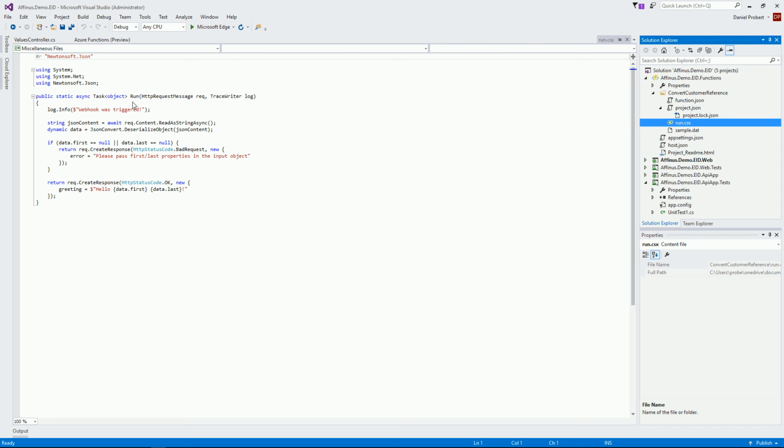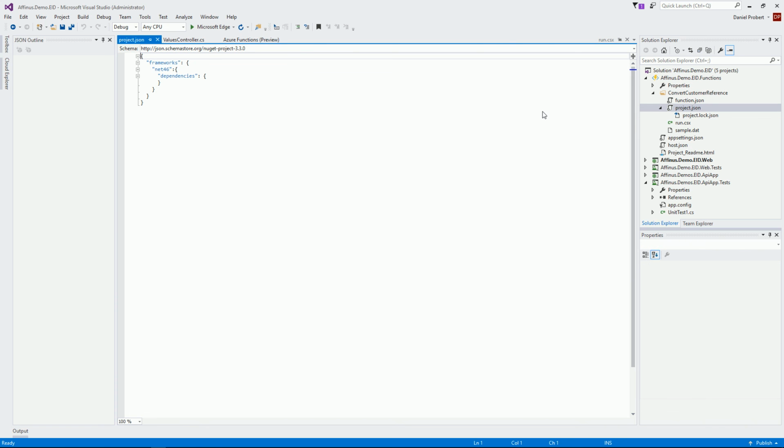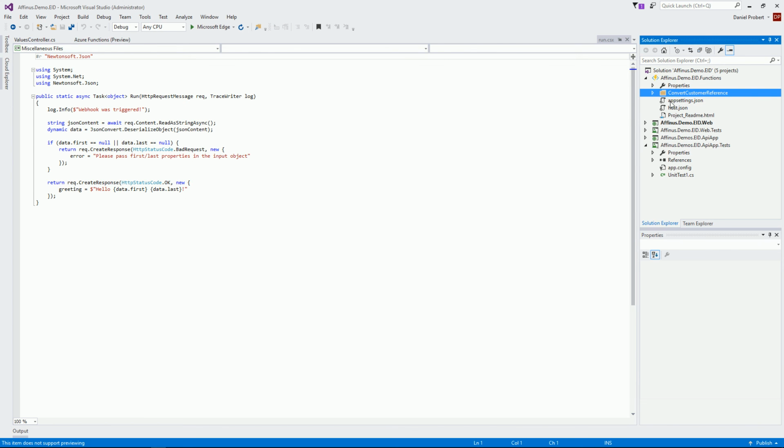But for a webhook, we have a standardized signature in terms of how it's called. We're expecting our payload to be passed in as JSON, and then we're returning a response back out again. One of the cool things about functions is that it's very, very easy to reference NuGet packages. Under dependencies in here, we can add a reference to a NuGet package, and it will automatically go away to NuGet, download the package and add a reference to it. So that's a function project type. Each folder in here represents a separate function.